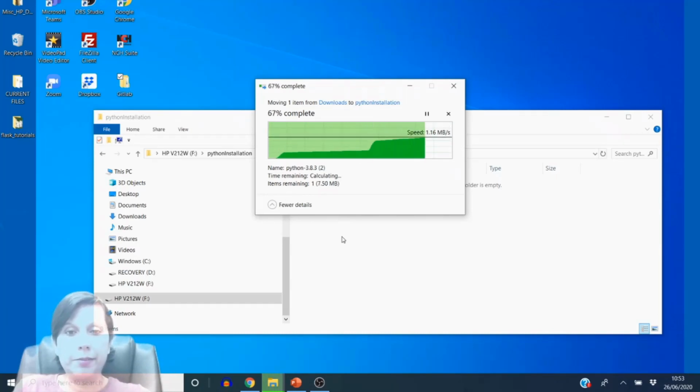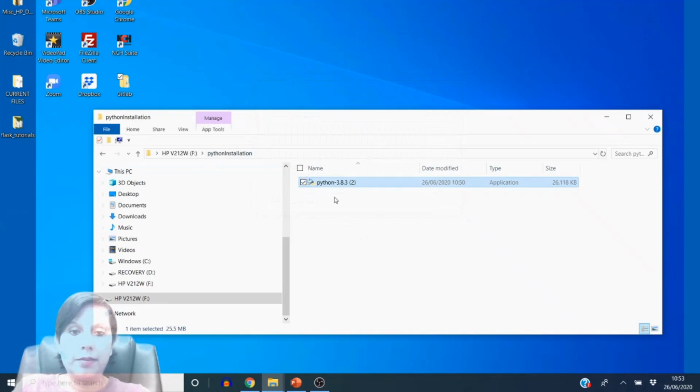So give that a minute. Once that's done, you can see I've already done this, so I'm just sort of repeating the process for you, but once that's done, you double click on this and the process is really straightforward. It's going to give you the option to install. You keep everything as default, except there's one little thing that I'm going to point out that you absolutely must do, which is going to save you from many problems and issues later. So let's have a look at that.